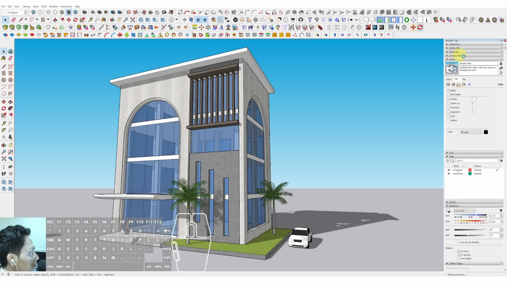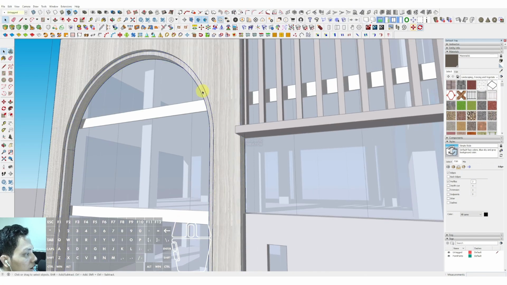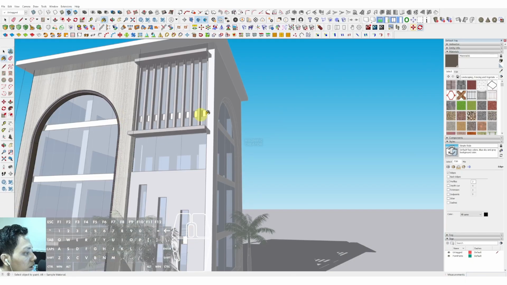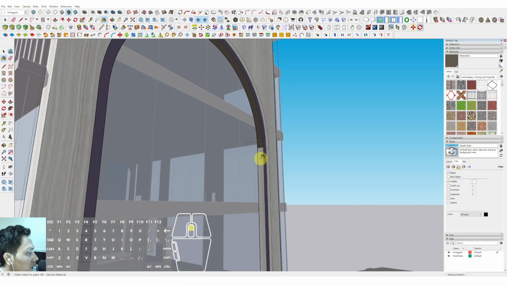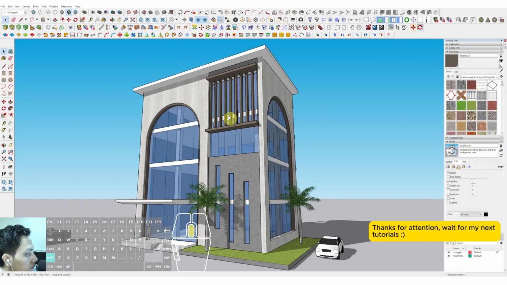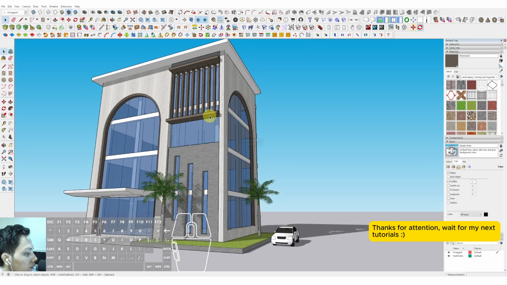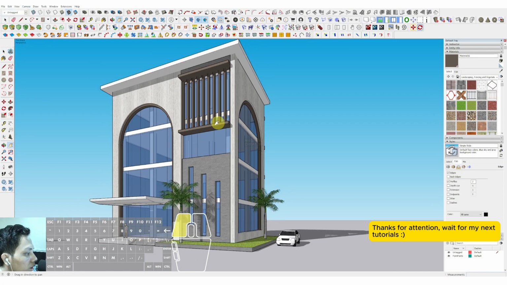We can also put more appropriate materials. I think it will be impressive if we put this arc accent like this. Okay, and then we can set 2-point perspective in here.